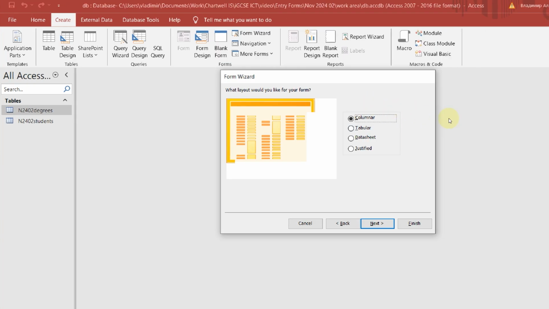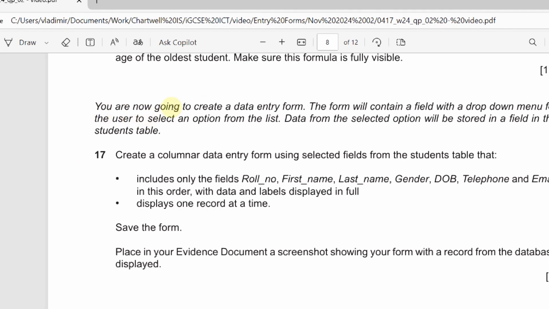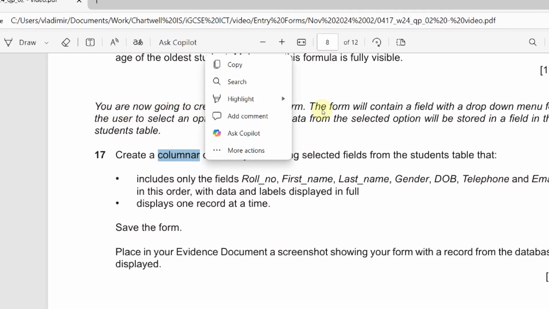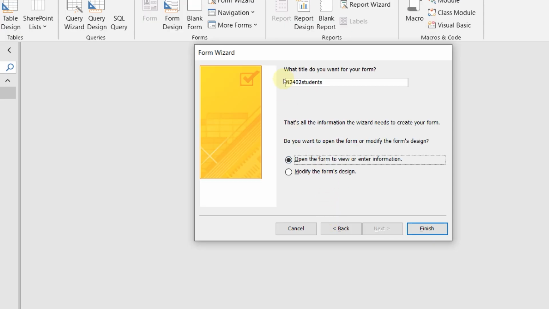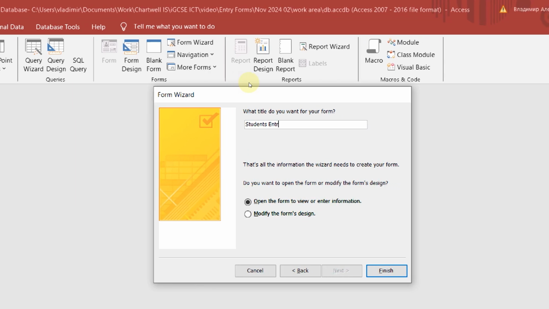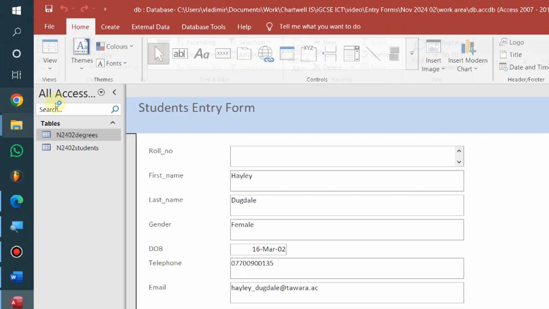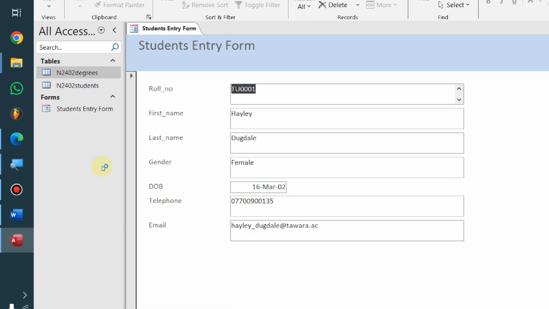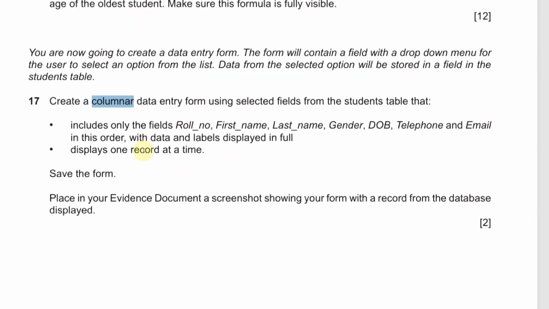So the type of form we want to create here is supposed to be columnar. Yeah, it says here columnar entry form, so it's by default already what we want. So let's go next. We can change the name, I guess it's not important. They don't ask us to change the name specifically. You can just say something like students entry form, for example, just to make it look a bit nicer. Here we have the entry form, and this is step 17.